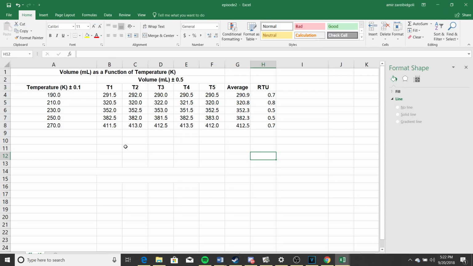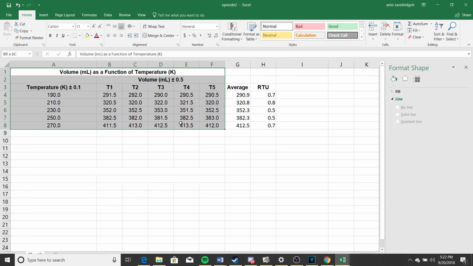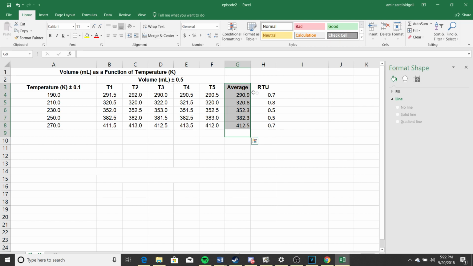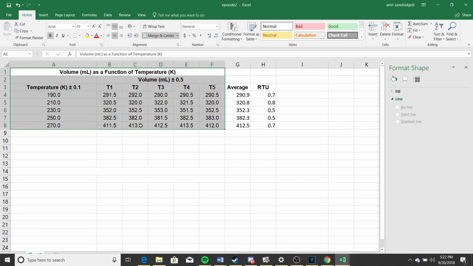So last week, Sharon covered the creation of the raw data table, along with getting your averages and repeated trial uncertainty. And so keep in mind that the raw data table shouldn't include averages and repeated trial uncertainty. It should only include your data along with your tool uncertainties. So we're going to start off by just taking the components of the raw data table and pasting it aside for now.